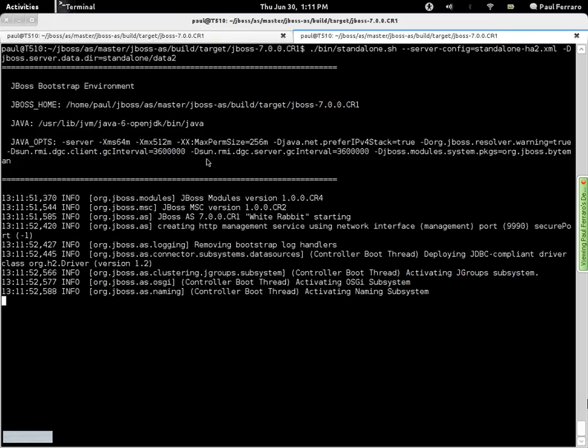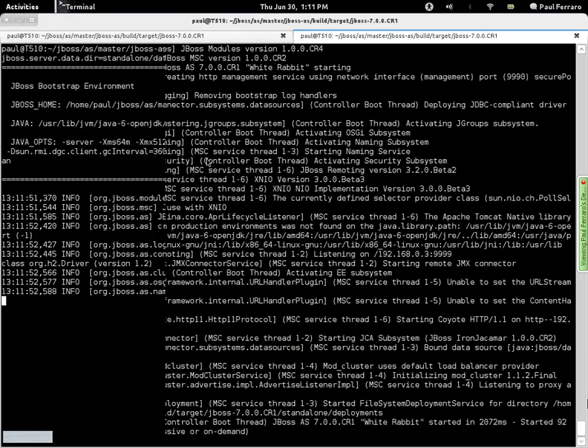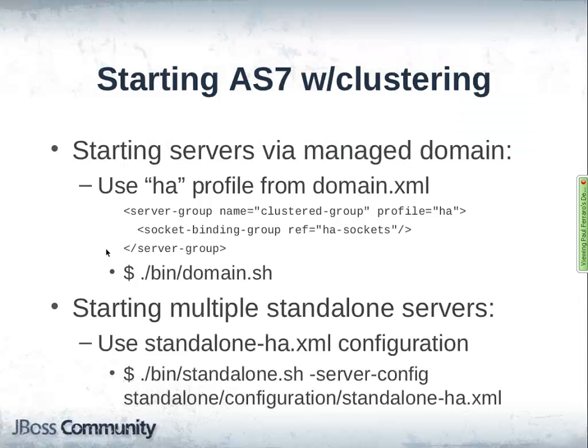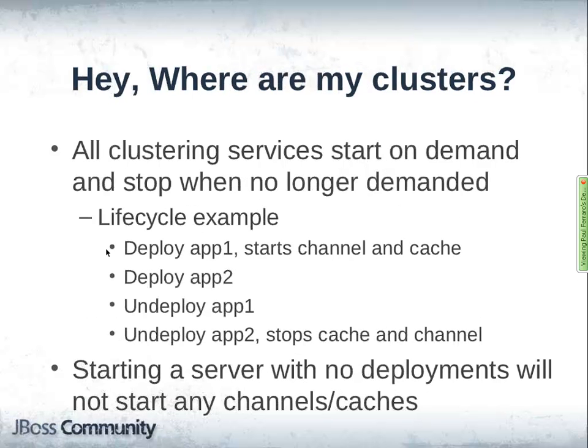As you can see, also no sign of any clustering going on. So why is that? Let's move on to the next slide. So where are my clusters? One of the differences with AS7 as compared to its predecessors is that all the clustering services start on demand. And when I say on demand, I don't just mean that a channel is created but not started until an application needs it, but I actually mean that the services themselves aren't started unless there's a clustering deployment out there that demands it to start.